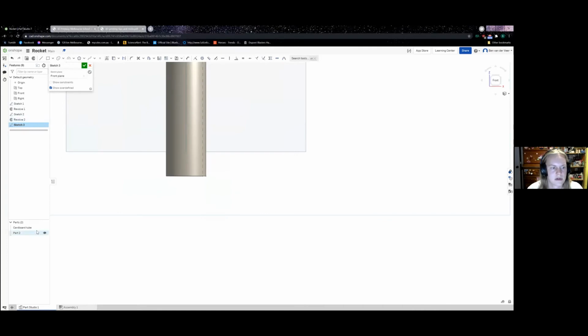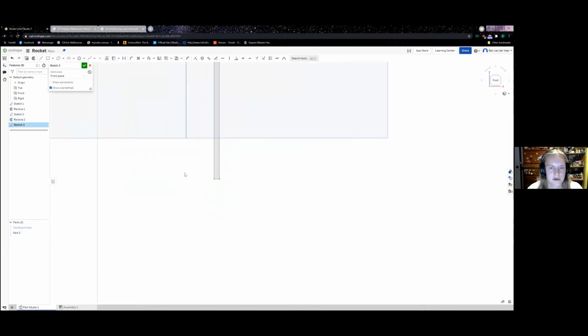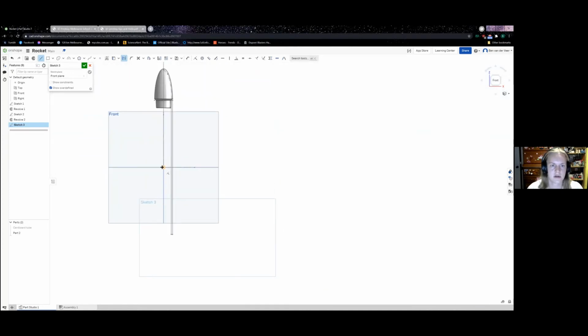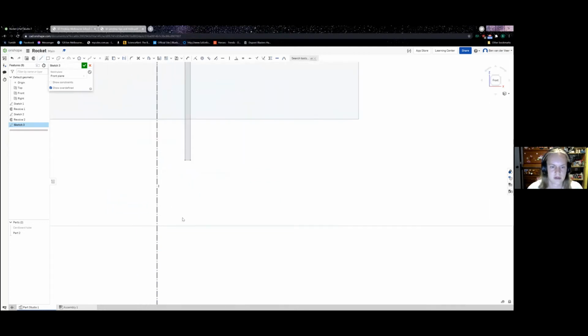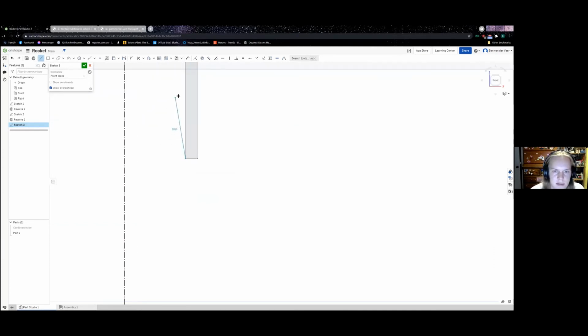I will hide my cardboard tube for a moment so I can see the cutaway version a bit easier. I'll make a construction line down the middle to make things easy. And we'll start off with the easy bit, similar to what we did with the nose cone, the interfacing part.